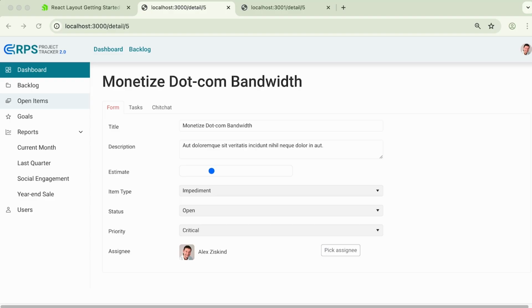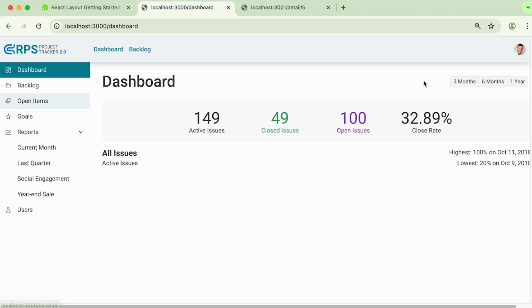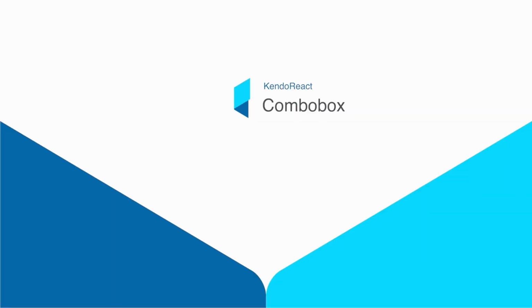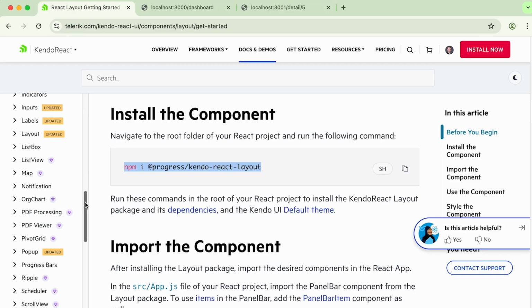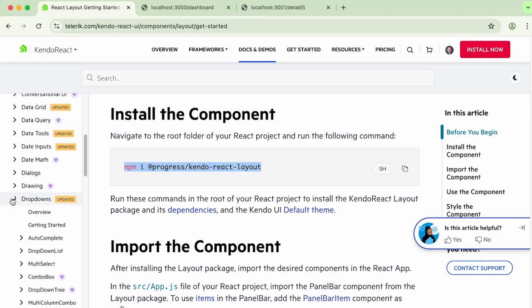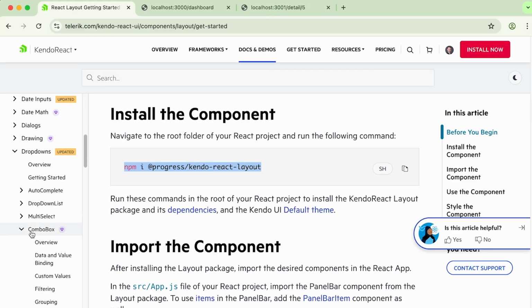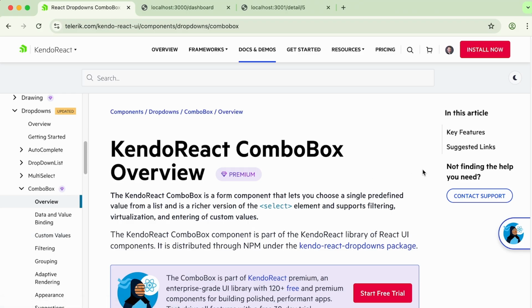Next, let's go back to the dashboard, and we're going to add a combo box here to do further filtering. So far, we've seen a number of very useful and pretty simple components. There's one more that's especially useful and applicable in many scenarios, the combo box. In the documentation under Dropdowns, we also have a combo box component here. We already installed this package.